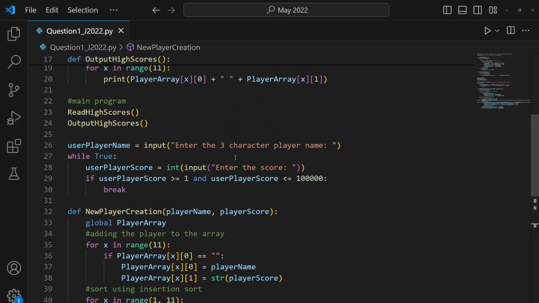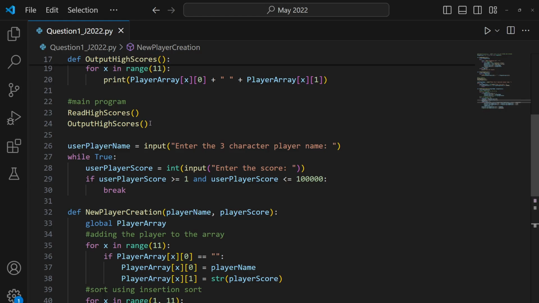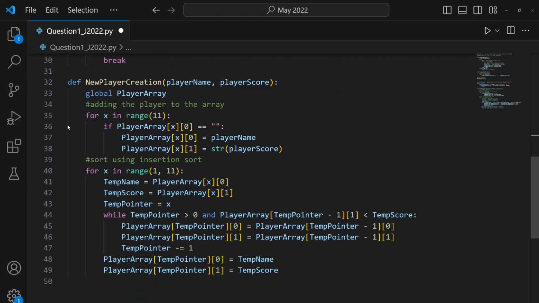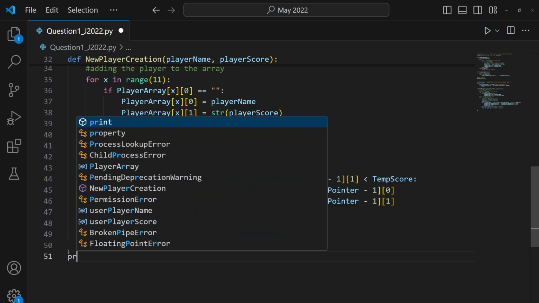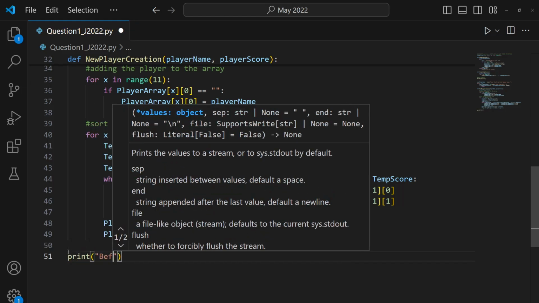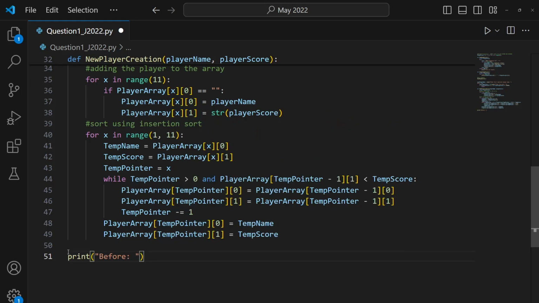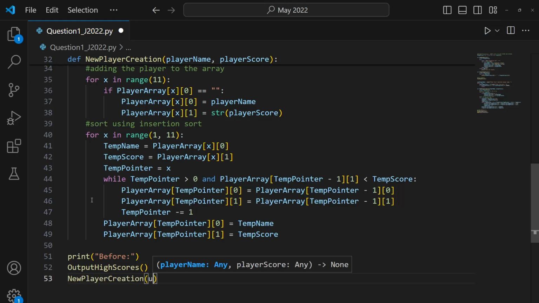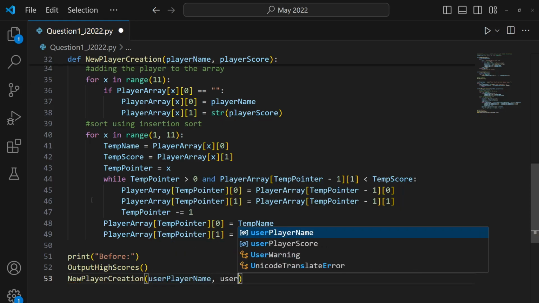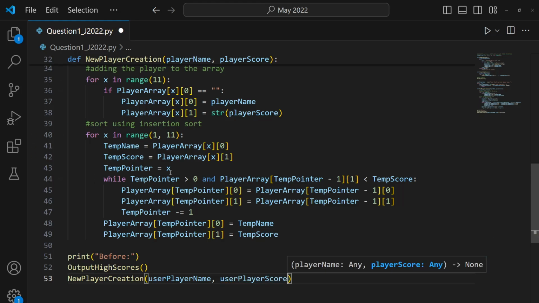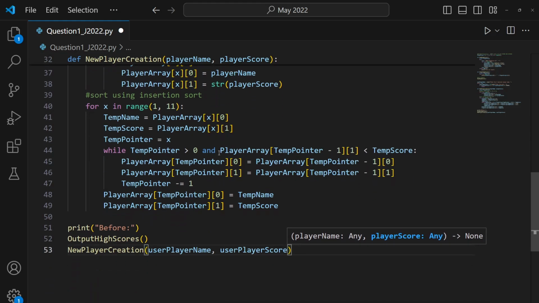So what we want to do is cut this from here. We just want to read the data. So what we want to do is print. This is going to be the before result, so let's just call it before. I don't need to put this. And then I want to output high scores. Then I want to call new player creation with user player name and user player score. Right? So yeah, str right there.